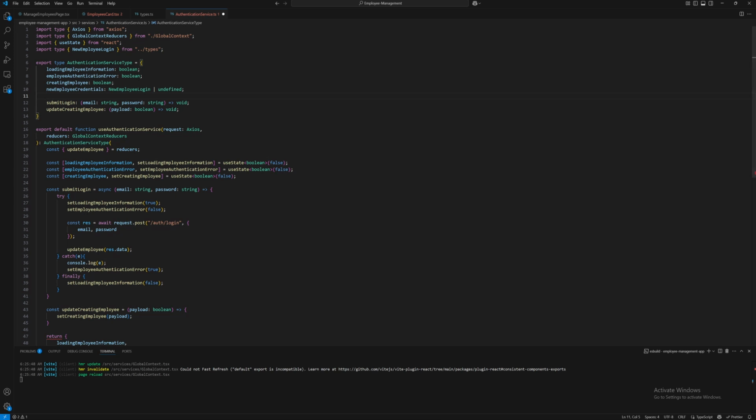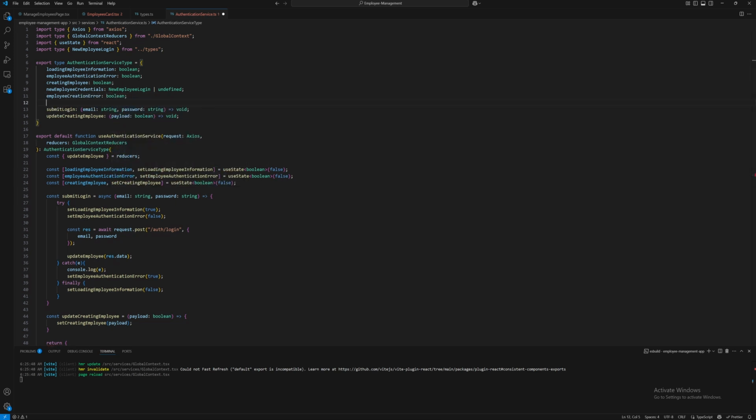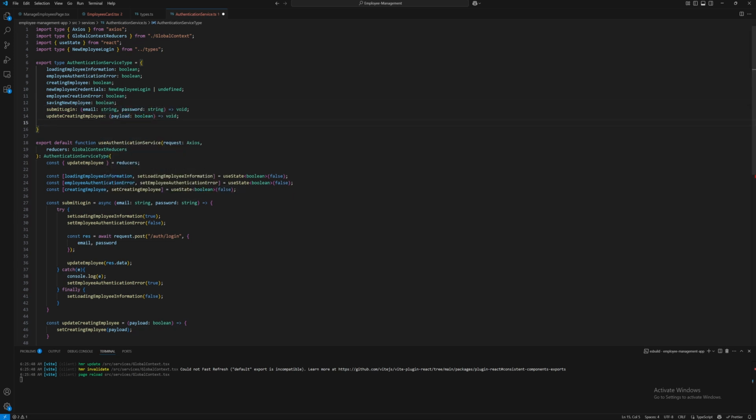Let's come below. Next, we need an employee creation error, which is of type Boolean. We also want a saving new employee, which is of type Boolean. Then let's also come below our update creating employee, and say submit register, which is an arrow function that takes in a payload of RegisterEmployeePayload and employees of Employee array. And this will return void. Let's import our RegisterEmployeePayload, and then also import our Employee from our types.